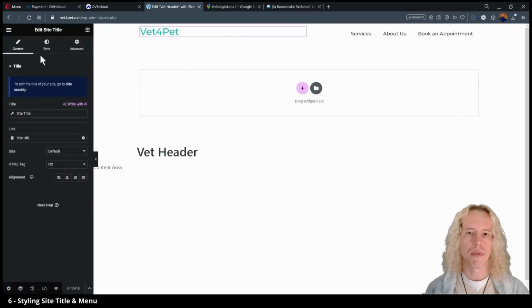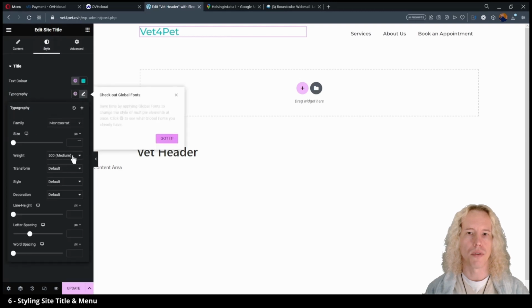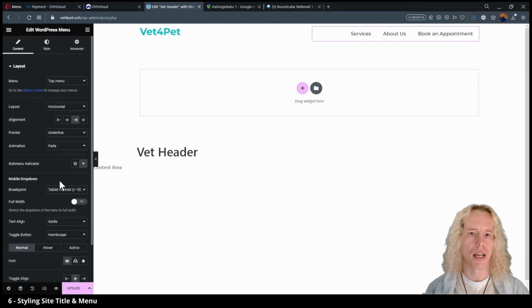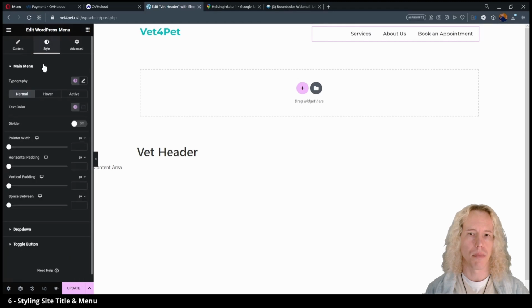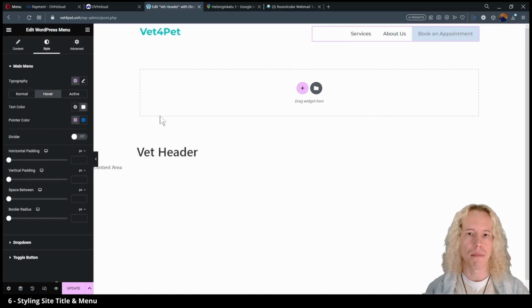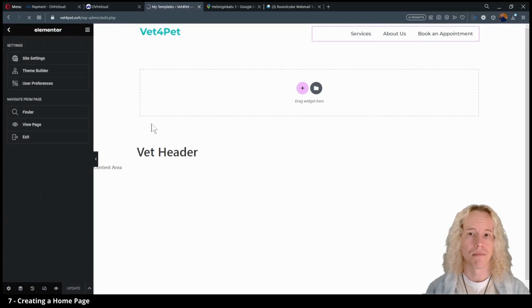On the Style tab, we can use a bolder font weight to make it stand out more. Let's click on the menu, and now on the Style tab we can change how it looks, but let's first change pointer type on the Content tab and select Background from the list. Now back to the Hover tab, select Secondary Blue, and we'll see how it looks. By adding border radius, we can make the corners round. We are done here, so hit Update, open the top menu, and select Exit.